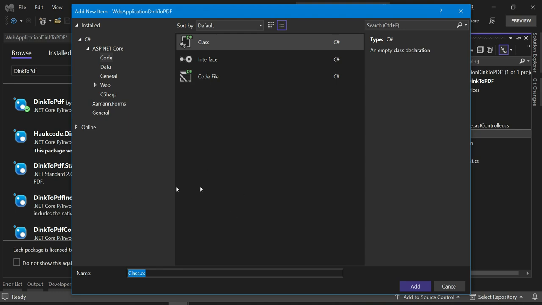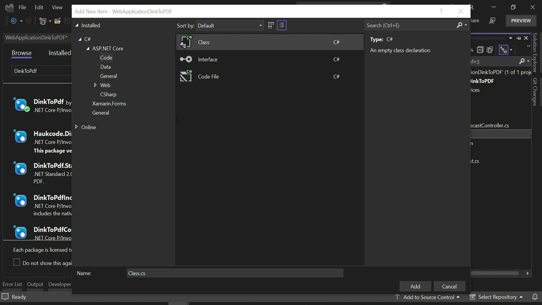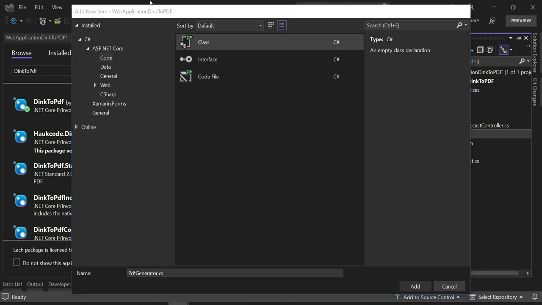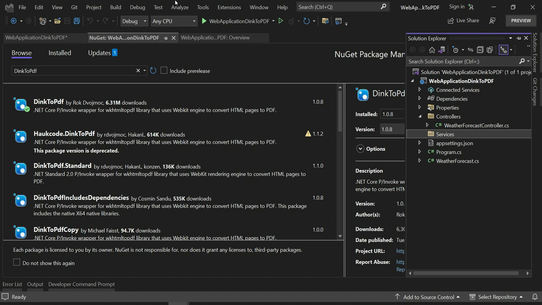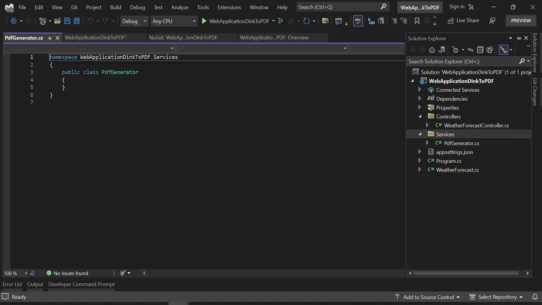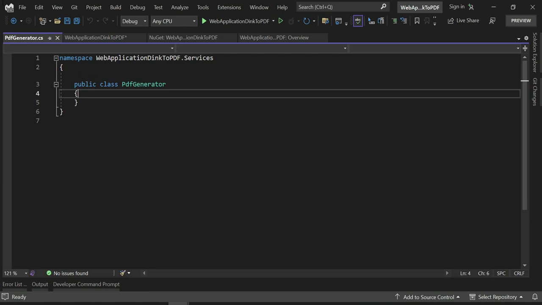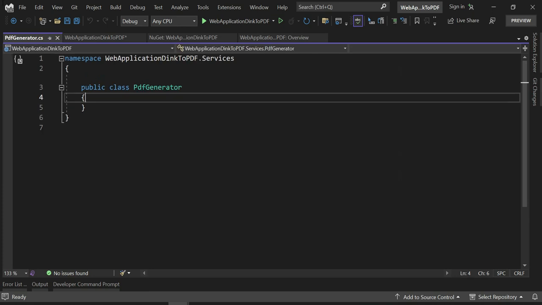So what would be the name? It could be any name, but I'll make sure to use this name: PDFGeneration. Add. Okay, so here the class is already generated. It's a little small, so I'm just zooming in a little bit.